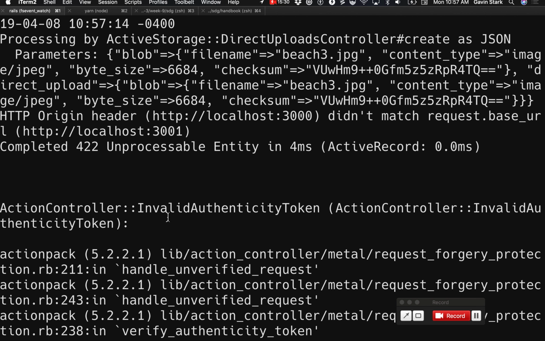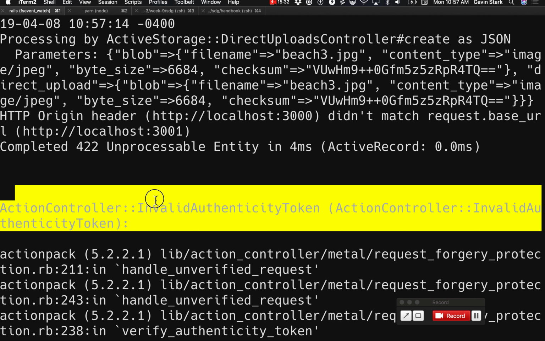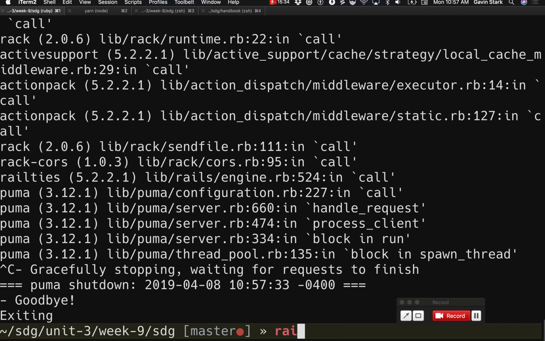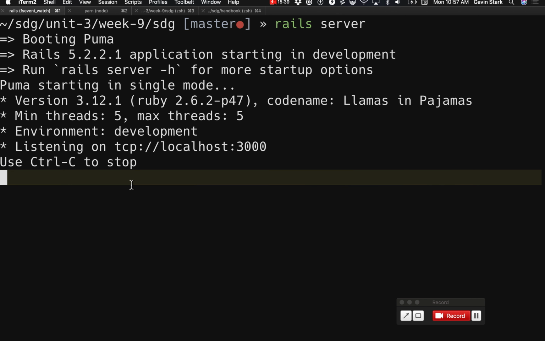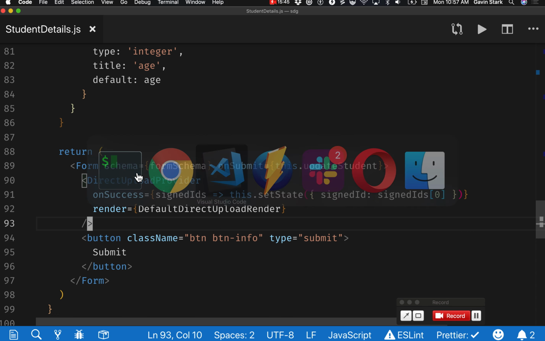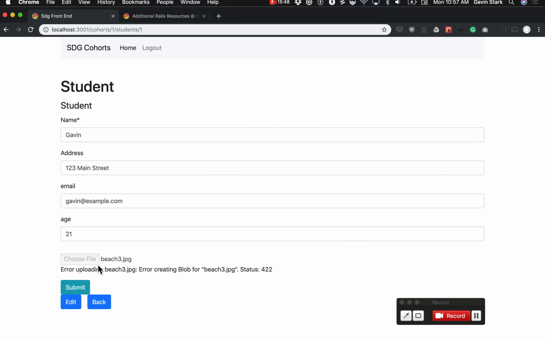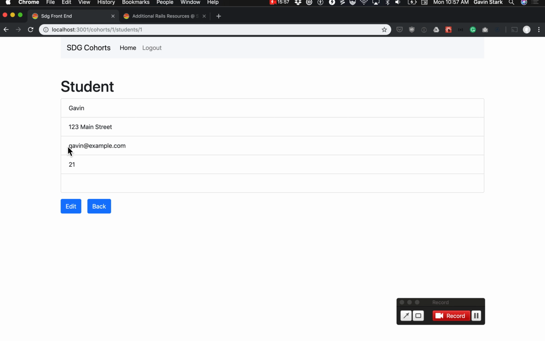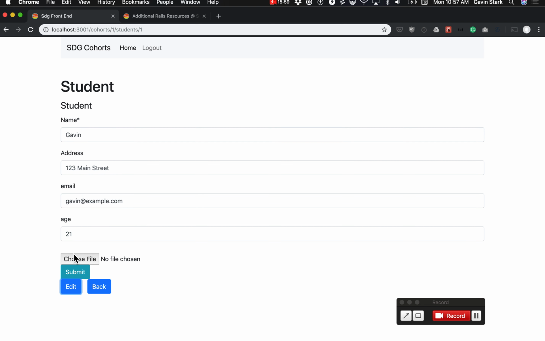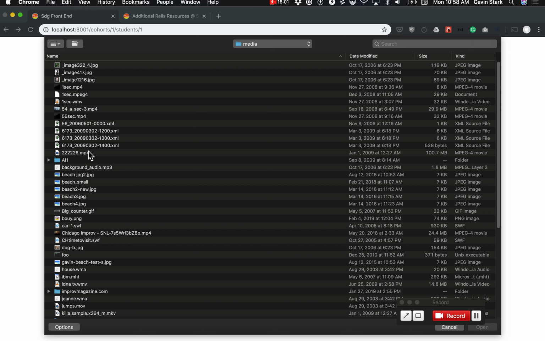This is a problem with, let me restart the server. This is a problem because the image uploading provider goes to its own set of controllers that's not configured to know that it doesn't need this authenticity token, which is part of normal Rails forms, but not part of dealing with image uploading. So let me try this again.